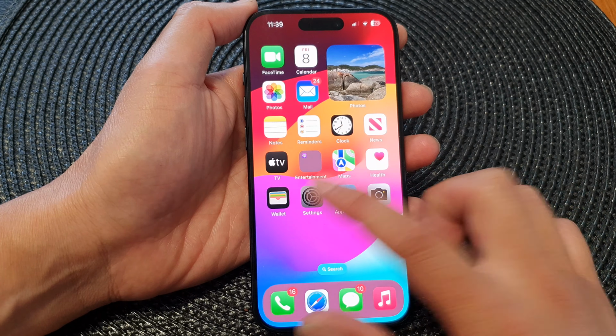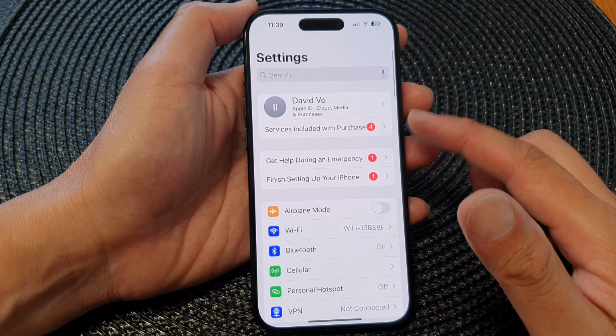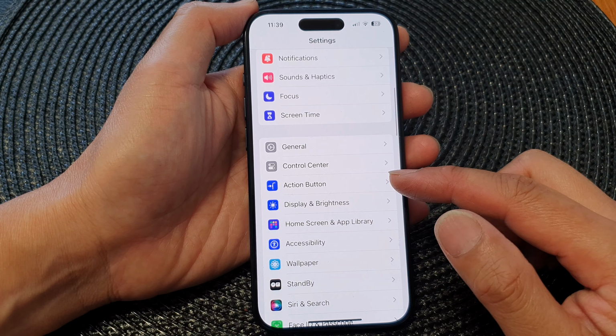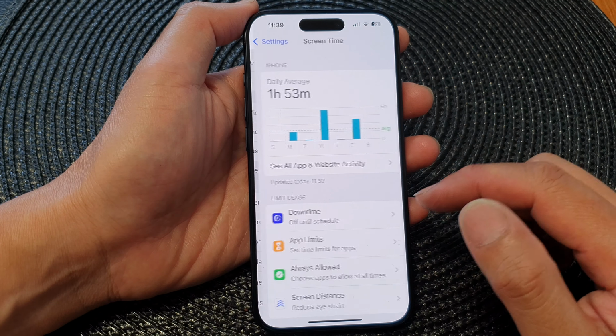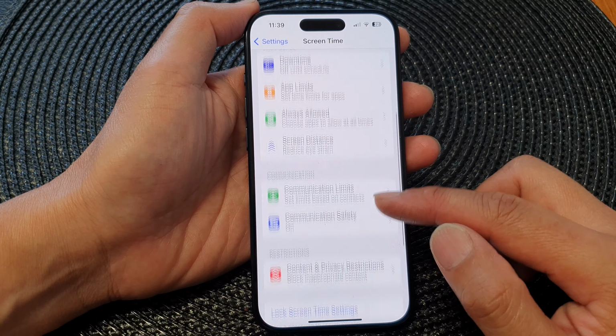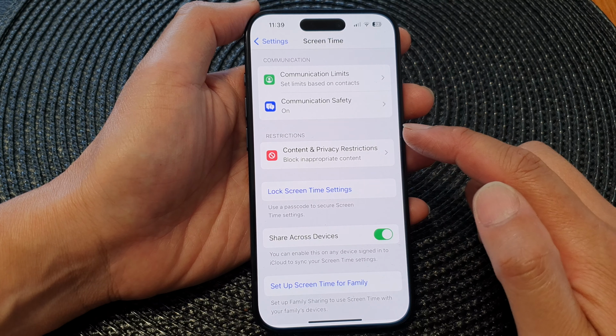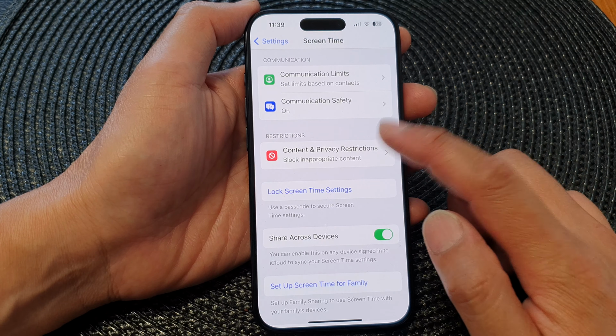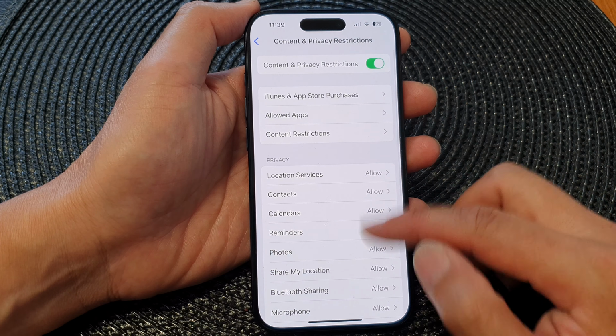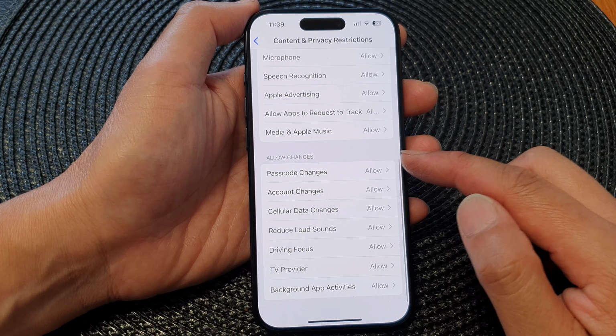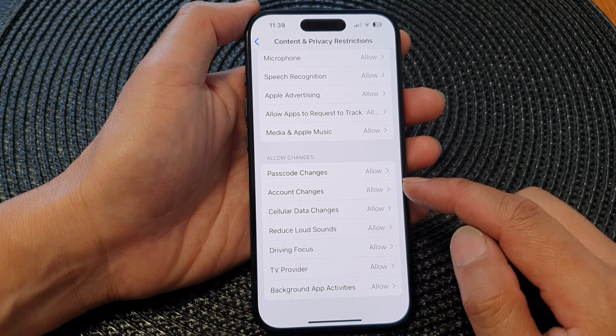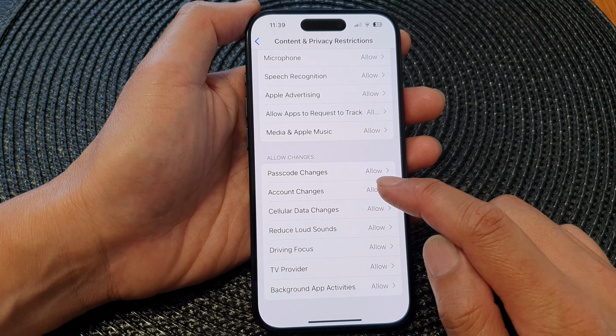From the home screen, tap on Settings. Then in Settings, we go down and tap on Screen Time. Next, in here, go down and tap on Content and Privacy Restrictions. Then we go down to the Allow Changes section, and in here, tap on Account Changes.